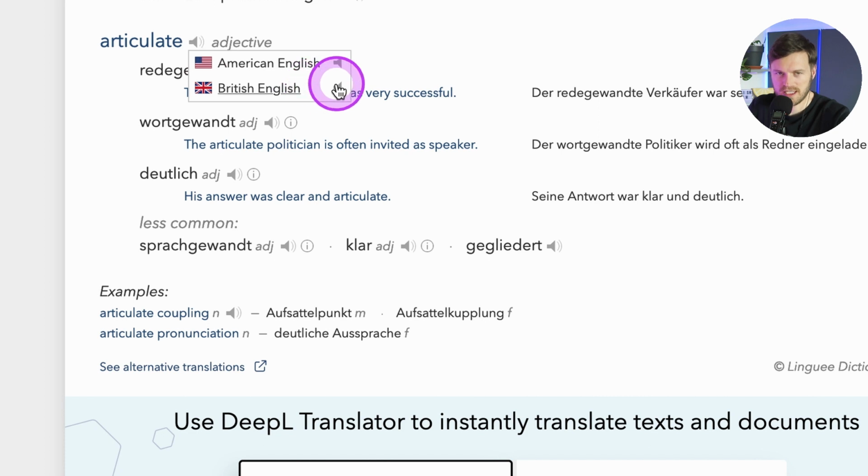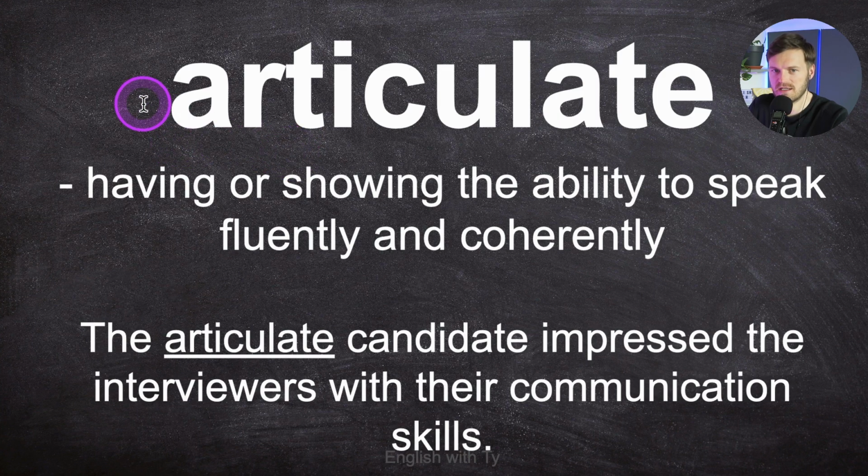Articulate in American English and articulate in British English. Wow, so it's more articulate than articulate. I don't know why I just pronounced it that way. It just came naturally to me. But yeah, I guess that makes sense. Again, it means having or showing the ability to speak fluently. And that's what we're learning right now.